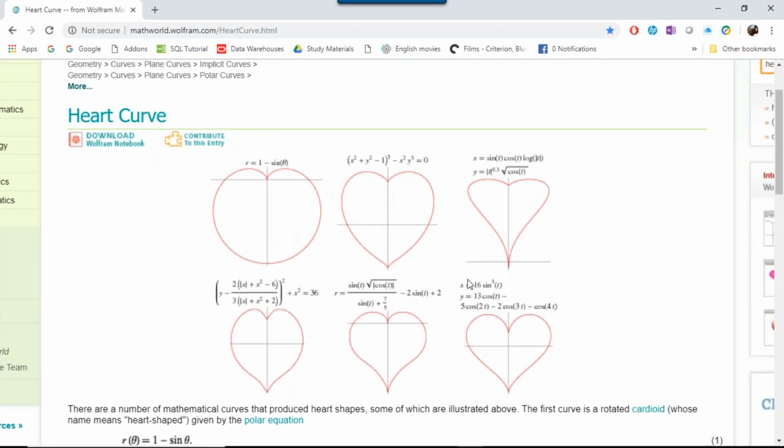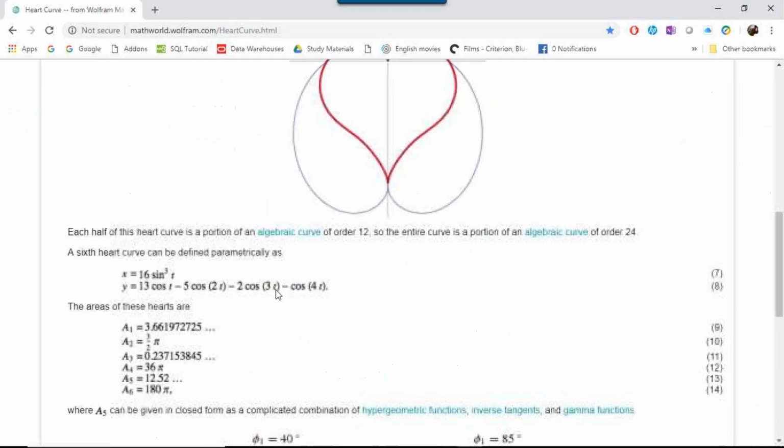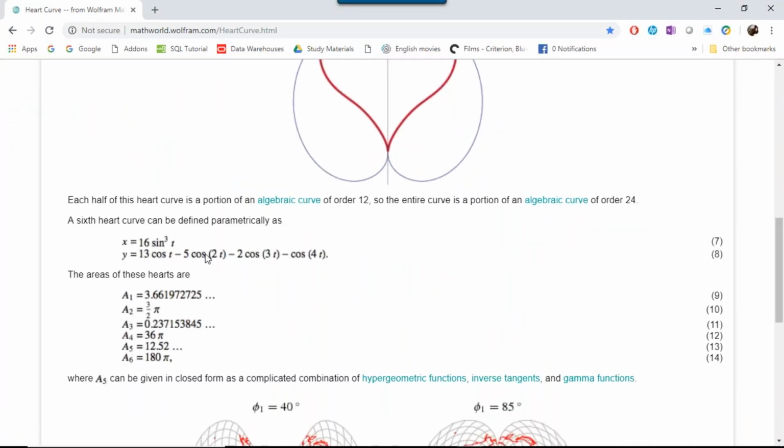So these are the x and y coordinates to create the heart shape. Here x is equal to 16 sine cubed t, and y is this one. Basically this is an algebraic curve. But if I want to get this in Tableau, first of all I need to change this into angles, or rather radians. I have to convert that into radians first.